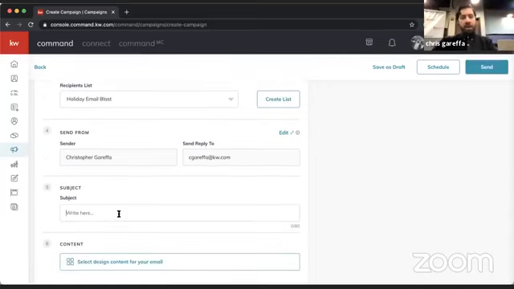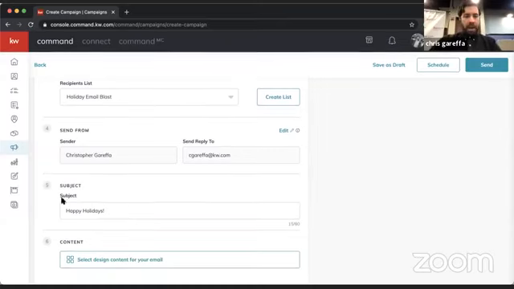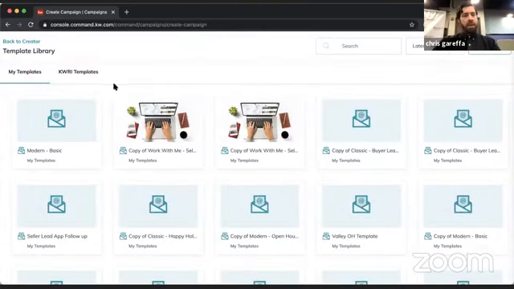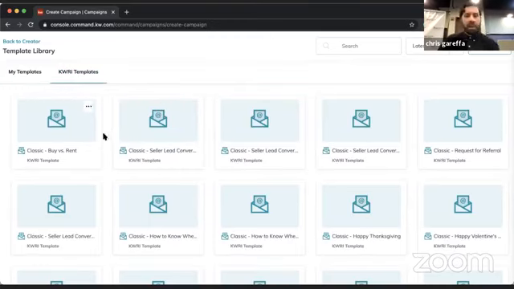What I can do now is I can say something like happy holidays. And from here, what I can do is then select the template that I want to use. Now, there's two different options available. There's My Templates, and then there's also KWRI templates. So what is the difference between those two? My templates are going to be any of the ones that I built myself or edited from an existing template. The KWRI templates are going to be your standard ones that are provided from KW.